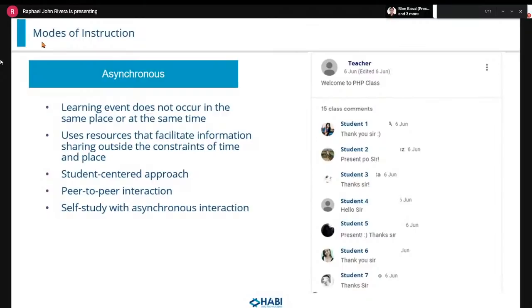Usually, kapag sa asynchronous approach, ito yung student-centered approach kasi mag-i-interact with each other yung ating mga students. Mas makakapag-collaborate sila using these approaches, which I would later on discuss sa ating mga various tips and tricks later. So, again, kapag asynchronous, dito ginagamit yung peer-to-peer interaction at self-study methods kasi mas modular yung effect kapag asynchronous method.